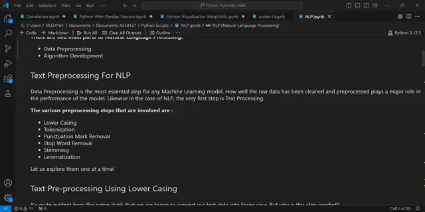So let me reshare my screen. Can you guys again see the same screen? Yes, we can see it.